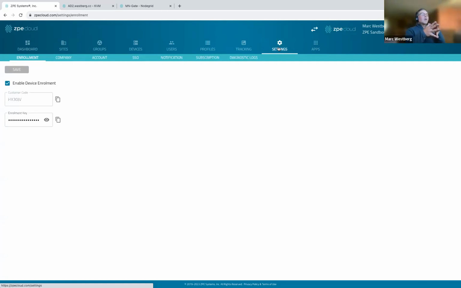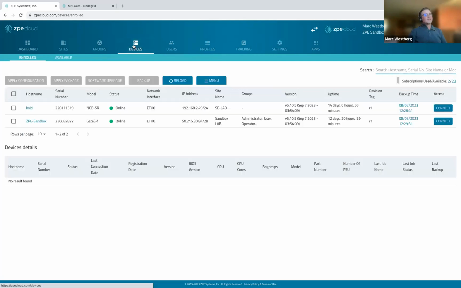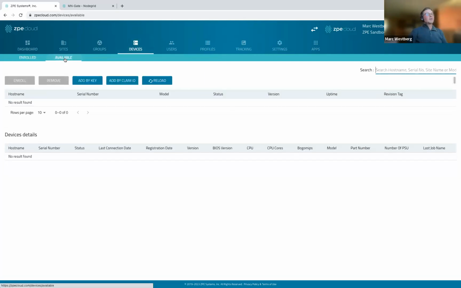One note, Nodegrid devices can only be a member of one ZPE Cloud instance. Otherwise, there could be devices that have different configs or multiple configs. So one device can only be associated to one instance within the ZPE Cloud. Go back to Devices and Available.